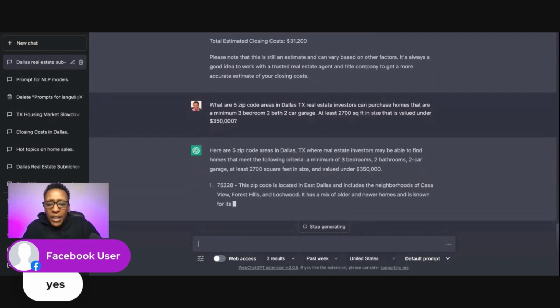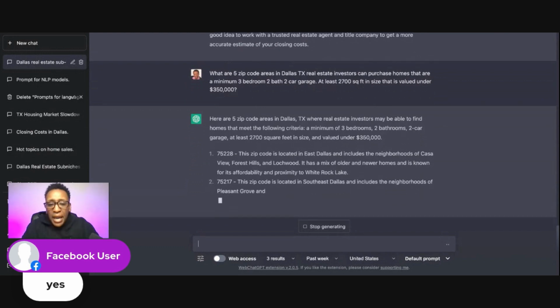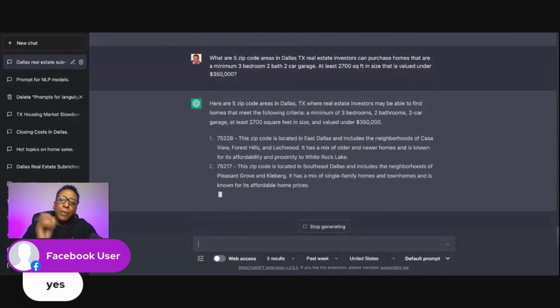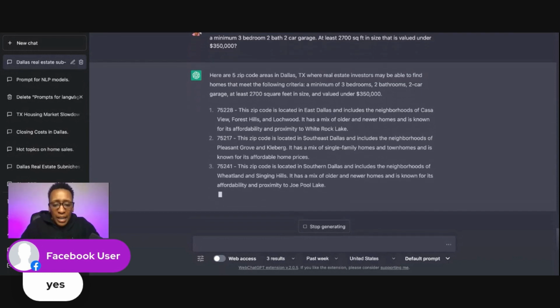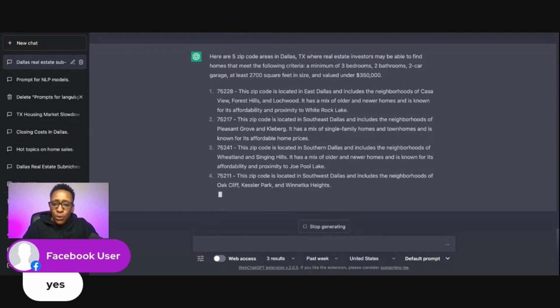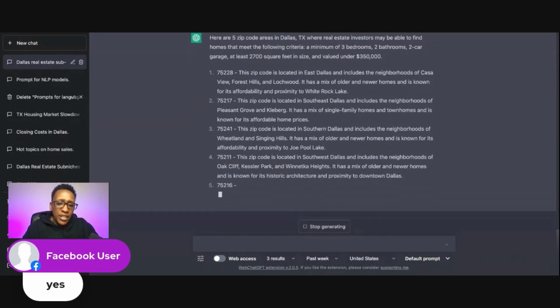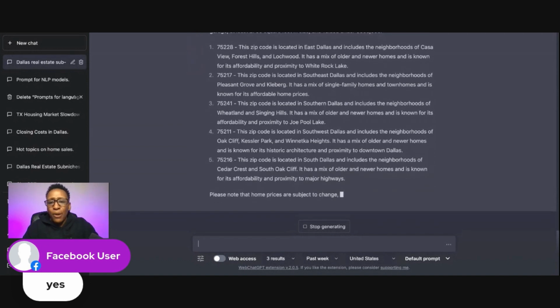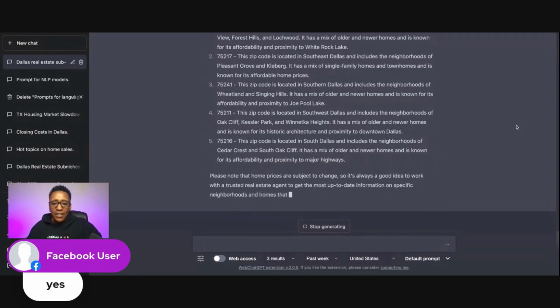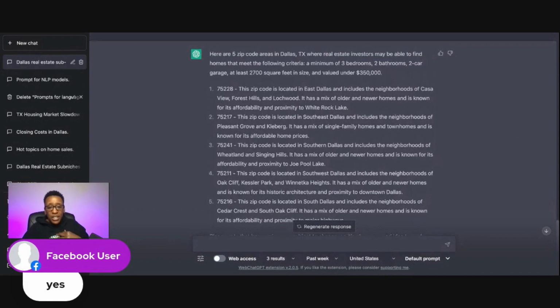Okay, it says, "Here are 5 zip code areas in Dallas, Texas where real estate investors may be able to find homes that meet the following criteria: a minimum of 3 bedrooms, 2 bath, 2-car garage, at least 2,700 square feet in size, and valued under $350,000. 75228: this zip code is located in East Dallas and includes neighborhoods of Casa View, Forest Hills, Lockwood. It has a mix of older and newer homes and is known for its affordability and proximity to White Rock Lake." I'm extremely familiar with that particular area myself because we flipped a house in this area a few years ago. So that's accurate. "75217: this zip code is located in Southeast Dallas and includes the neighborhoods of Pleasant Grove, Kellberg."